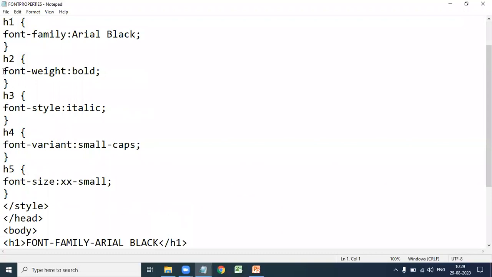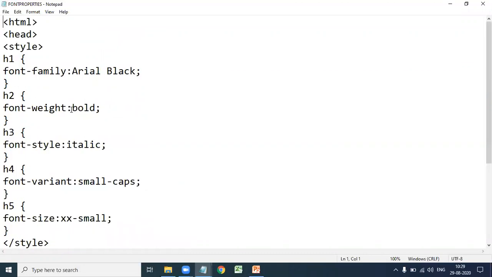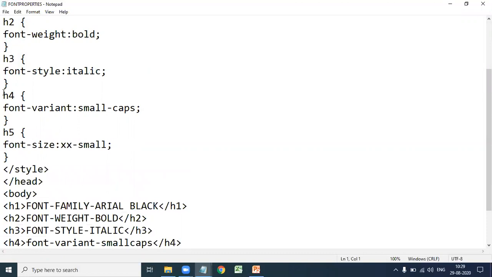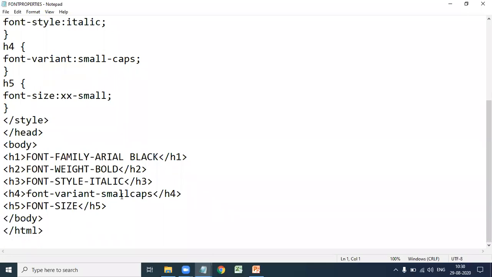Next H2, we apply the property font weight bold, that is, H2 is represented in bold. Next we apply the property font style italic to H3, that is, the H3 tag is represented in an italic format. Next, font variant small caps. The small caps variant means all lowercase letters are converted into uppercase letters. Here font variant small caps is applied to the H4 tag.